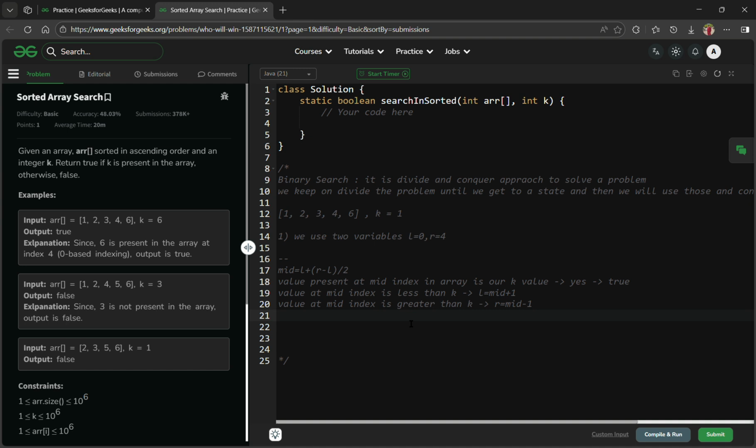Above all this, we will check if our left is greater than right. Then what does it mean? Suppose the k value is 7. At last, first it will go here, then it will come to this, and to this, and after this, one of the pointers will be excluded from the actual search space.